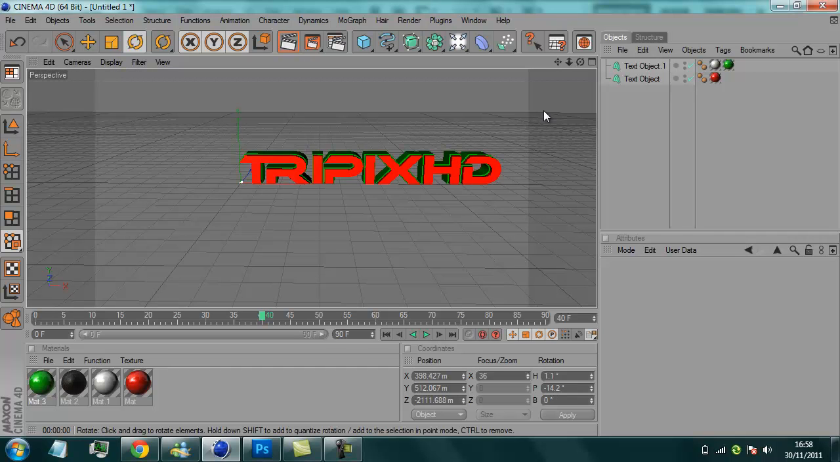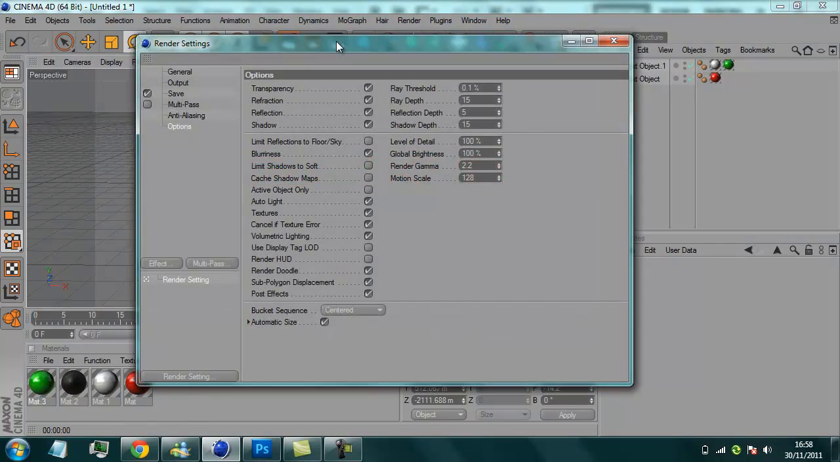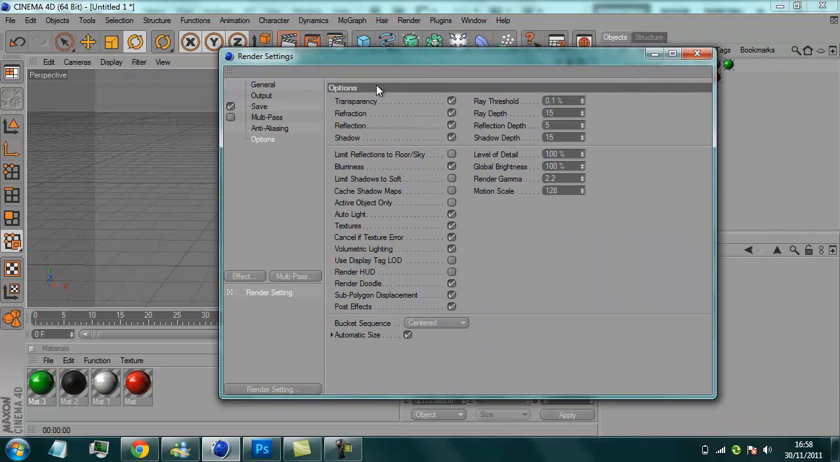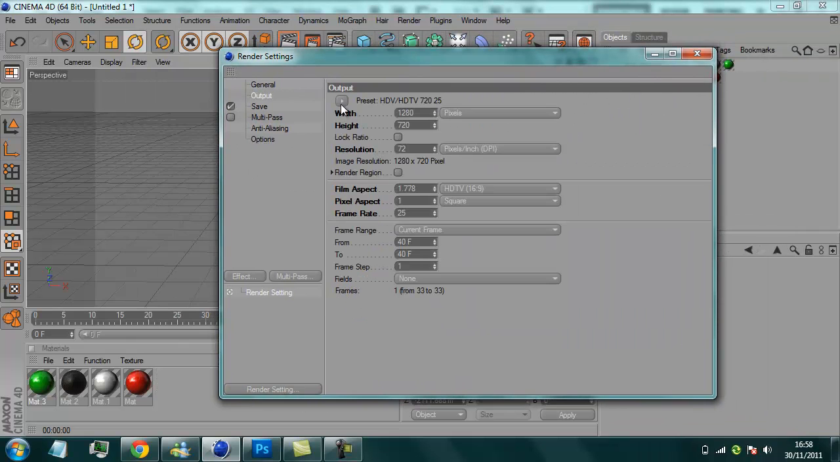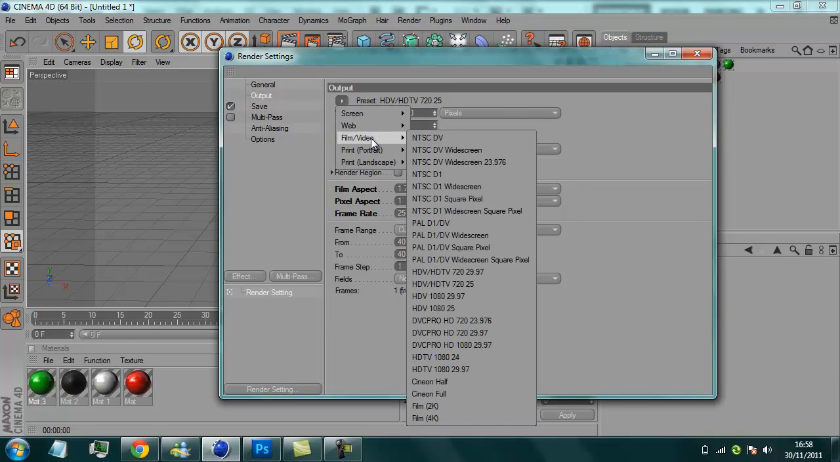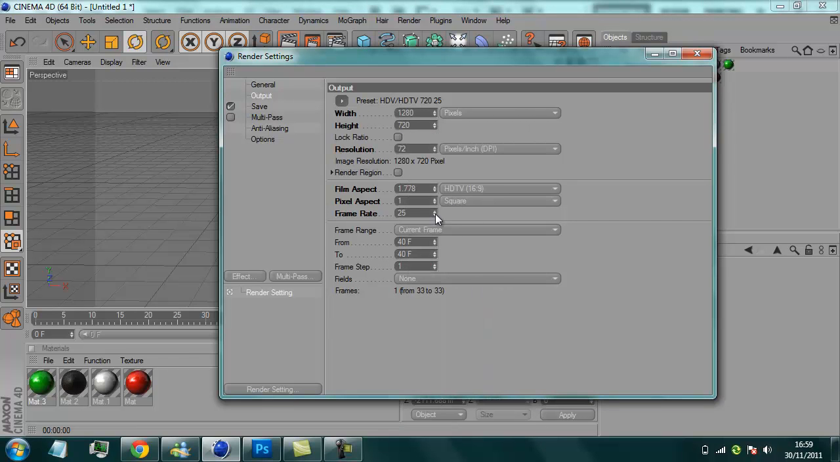Now when you finish everything you need to do, you want to go here to the third icon of the rendering and click on it. This will be the render settings. Now you need to go to output and then go to film video on that tab, and then go to HDTV 720x25. Make sure everything's the same here, just pause, check it, make sure the film aspect is 16:9 on the HDTV and the resolution is 72 pixels per inch on the DPI format.